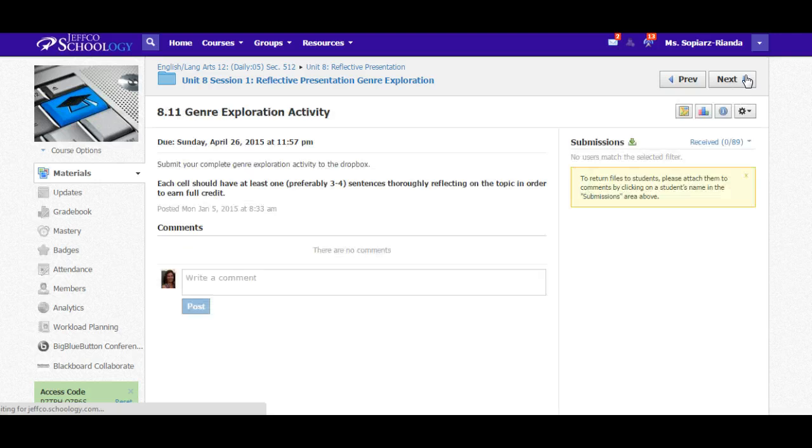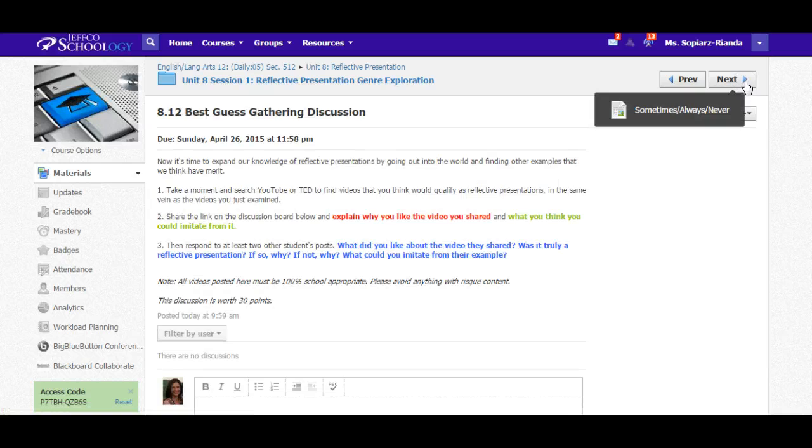And then finally, submit your genre exploration activity into the Dropbox. Remember, each one of those cells has to be between 3 to 4 sentences reflecting in order to get full credit. Okay? So click Next.